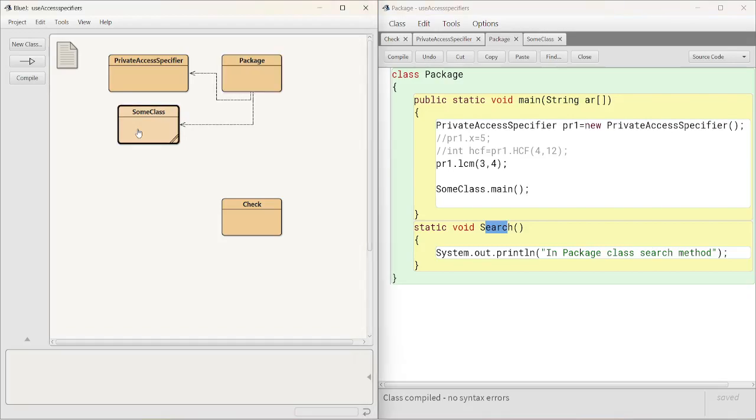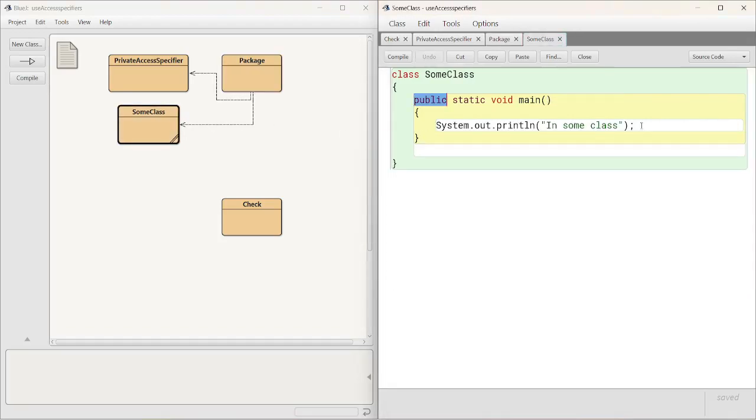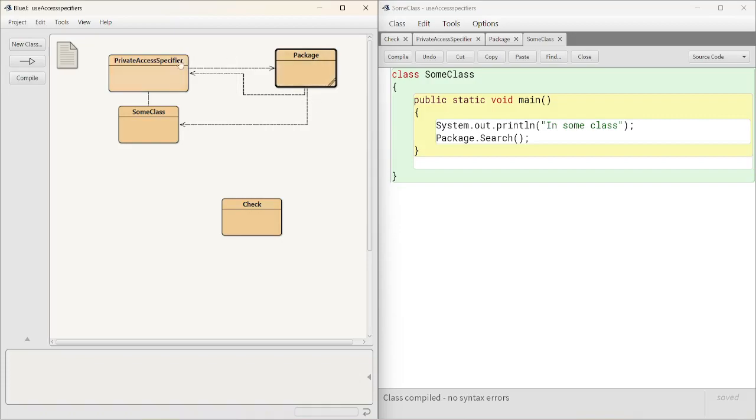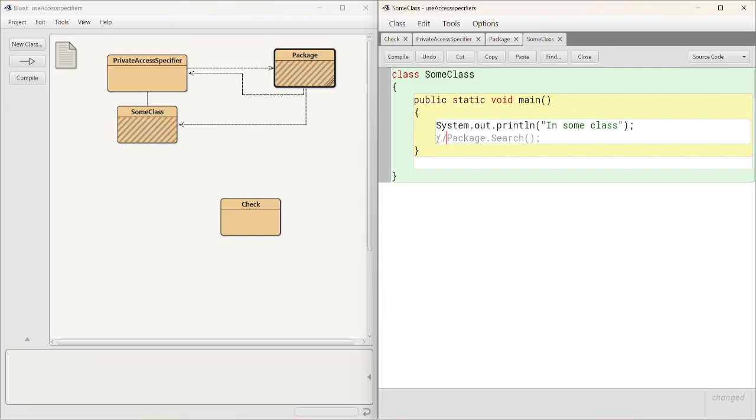Let's try to call the search method of the package class from some class. Package.search. Control K. See, this package class is using SumClass. So this kind of accessing is possible without importing. Without importing.